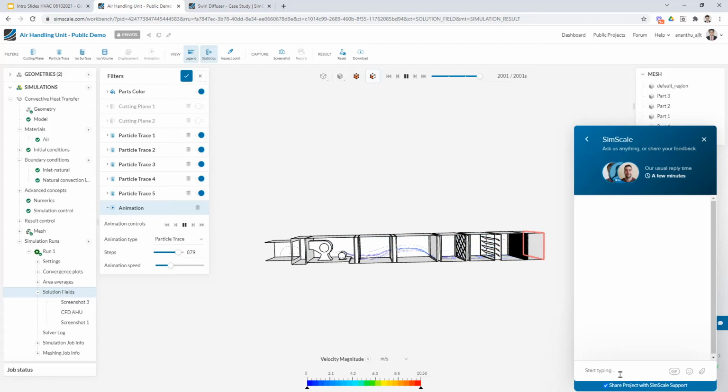And in case you want to show what you're simulating to gain insights on best practice guidelines, you can also share your project with our support. We can take a look at your simulation settings and guide you through them. All right.